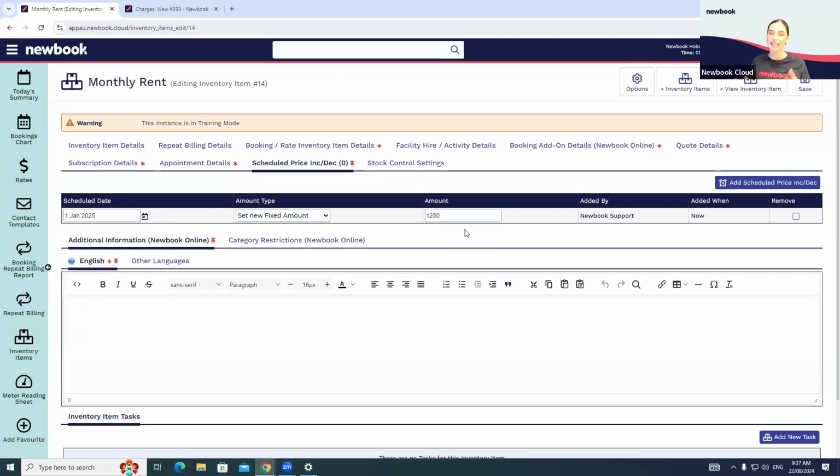And then what will happen the next time that monthly charge generates on whoever has that repeat billing item on their account already, it's going to automatically up the price. So again, you don't have to jump in and adjust account after account. The Newbook system can do the work for you. With the scheduled price increase, we can see that we've got a new set fixed amount, or you can increase by a fixed amount or decrease, or increase by a percentage or decrease by a percentage as well. So there's a couple of different options in here that you can utilize with your scheduled price increase too.